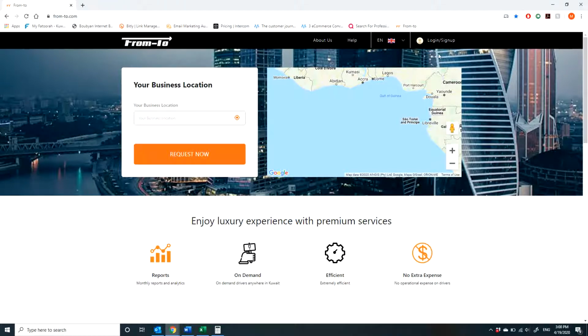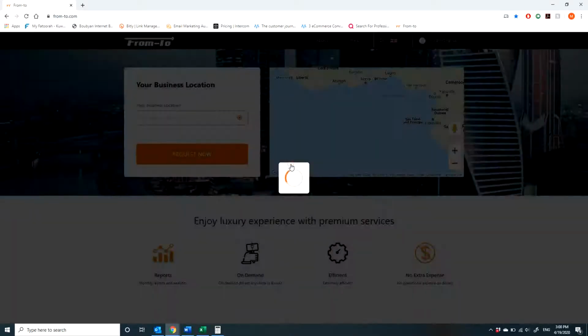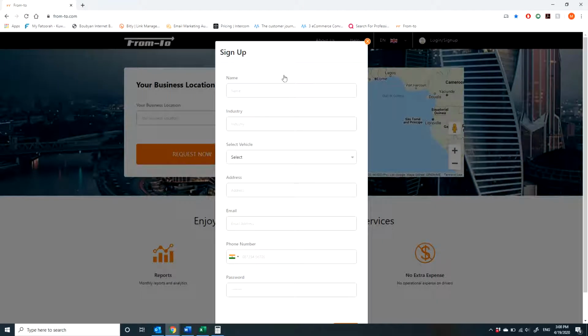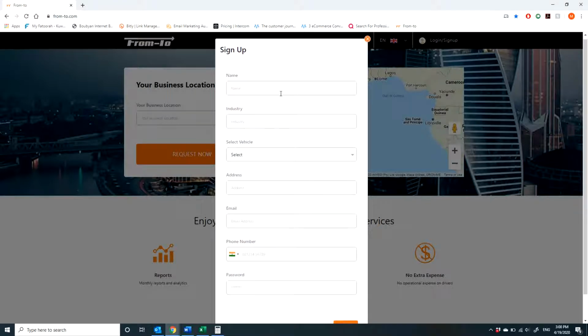Okay, so let's start with the registration process. You will need to click on sign up, then register now. Now these are the steps that I would need you to follow in order to successfully register on our website. For today's example, we are gonna use Salad Corner as our example. Okay, so we are in the food industry.